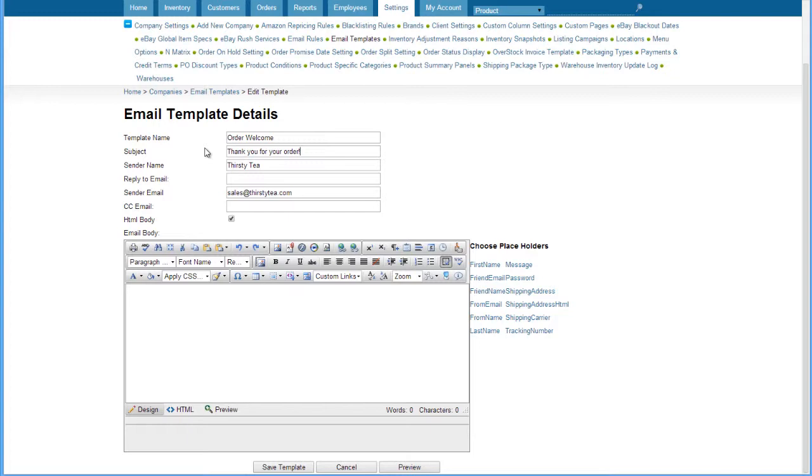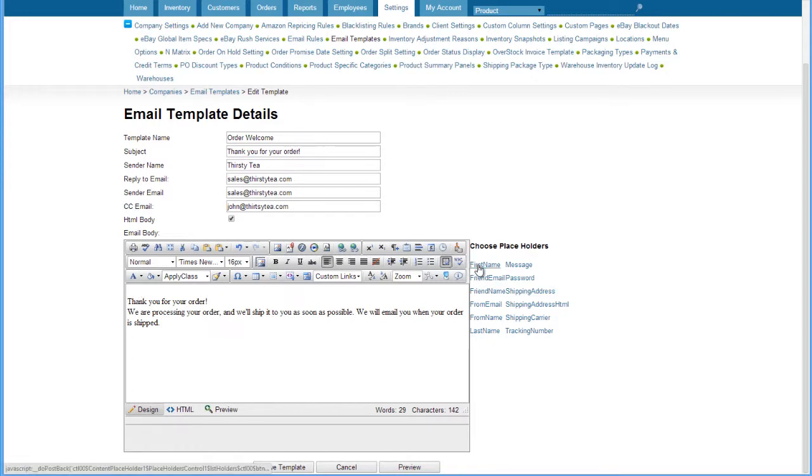Fill in a name that will display as the sender and put in the sender email. You can add a reply to address, and you can choose to CC the email to a specified address as well. The body of the email is entered into the HTML editor. You can put in static text, like "Thank you for your order," and also add dynamic content by using placeholders. Placeholders are tags that reference order information. For example, if you want to mention the customer's name, put the cursor where you want the customer's name to display and select first name and last name from the list of placeholders. Now the customer's name will be pulled from the order and populated into the email.